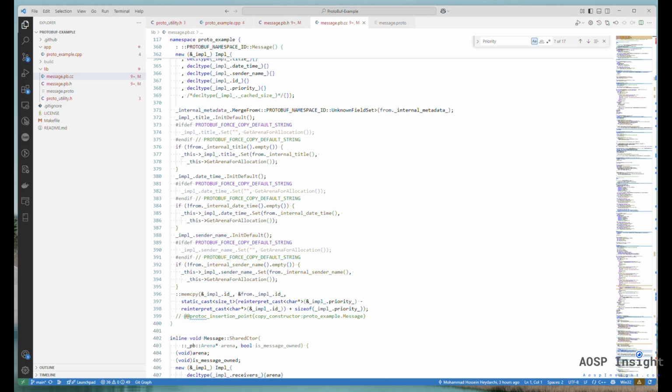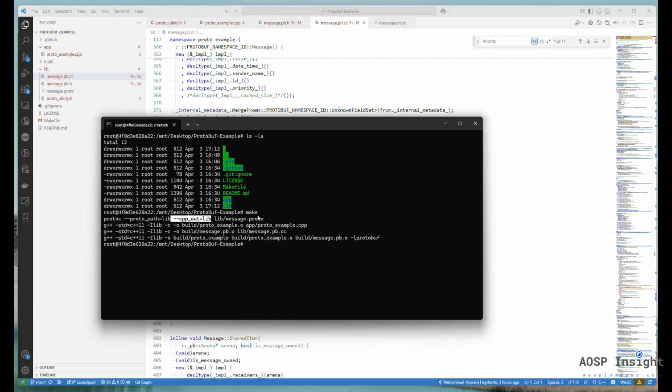Anyway, let's jump back to the terminal. So the first step was generating the proto file, and afterwards I tried to run all of them together to see how it works. Here, as I can see, we have the build folder, and this proto example is generated here. I'm going to run it, and we can see the result together.